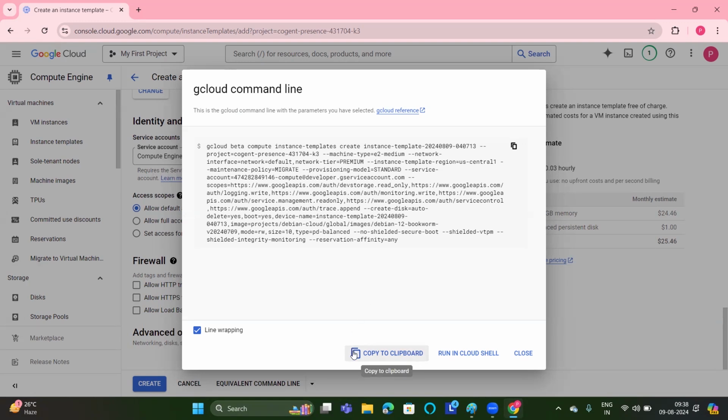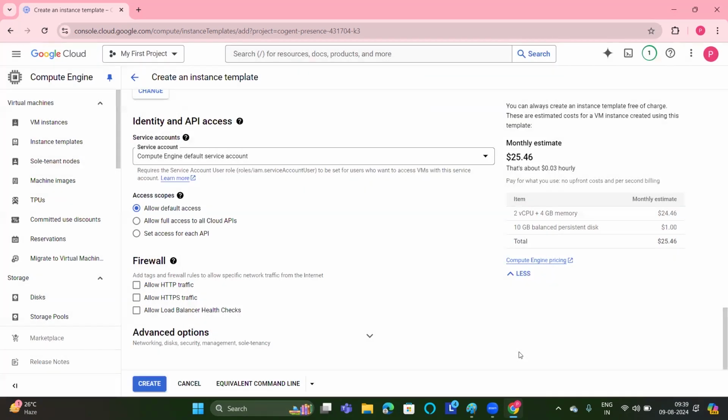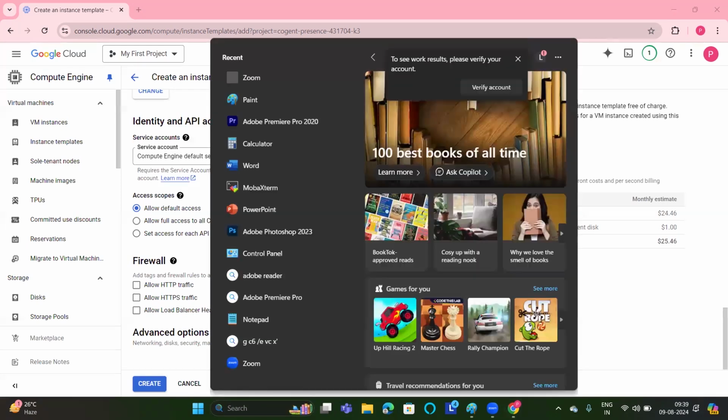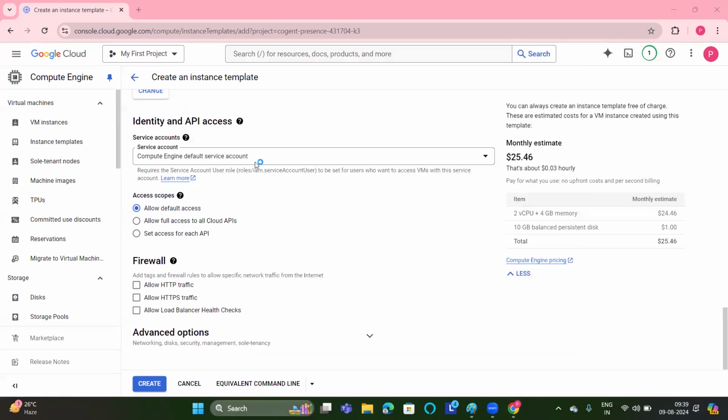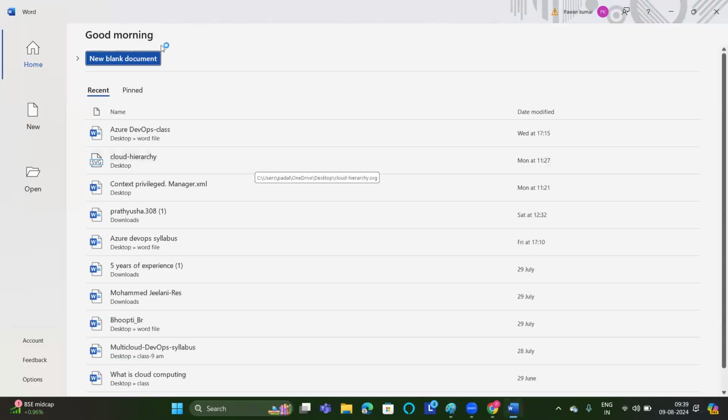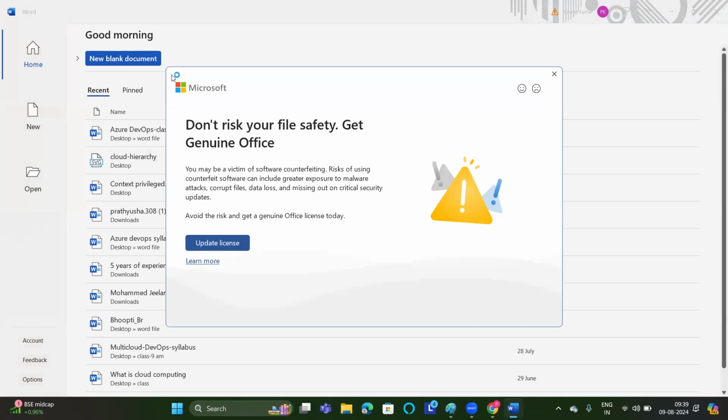What you can do, you can copy this to the clipboard here, and you can close. You can keep it somewhere. I'm keeping it in a Word document, MS Word. So you can keep this command somewhere, so you can use this in the coming things.